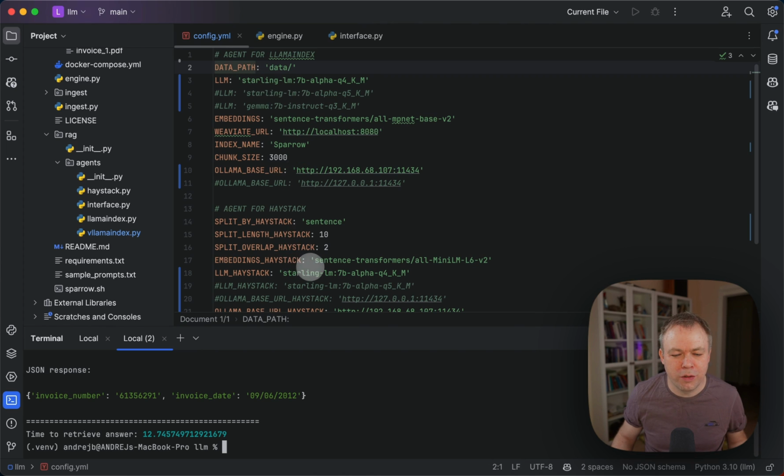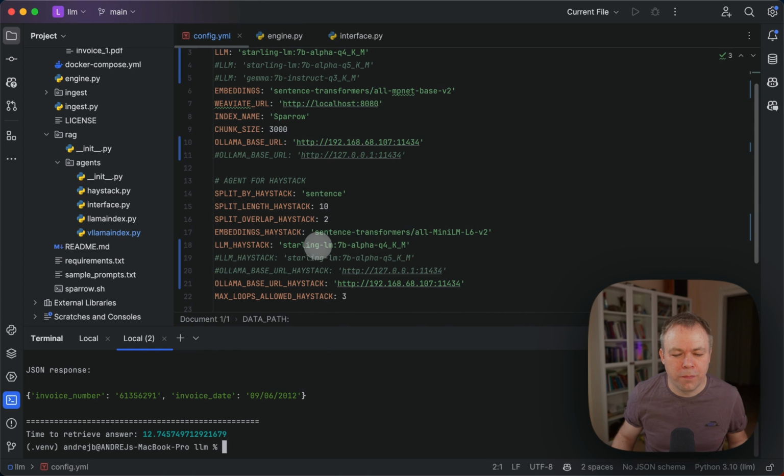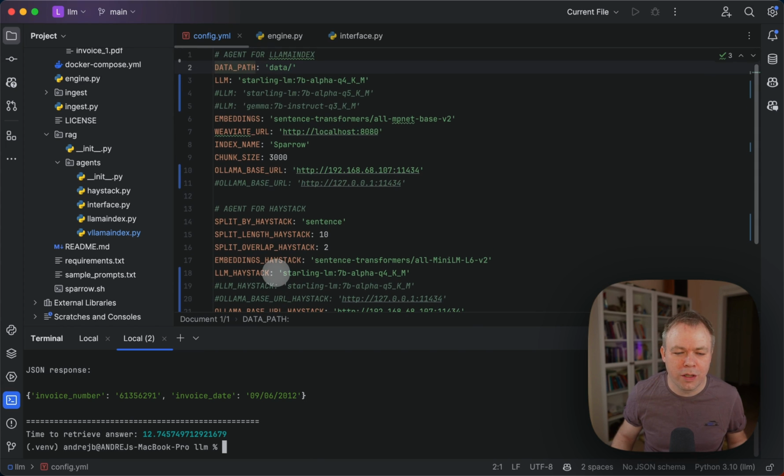In this case, for example, we are using the same LLM for both. Starling LLM is being used for both agents, for Haystack and for Llama index, and then some other parameters, like this specific Haystack parameter, split length and split overlap, for example, or max loops allowed for Haystack. So those are specific for this agent. And then there are certain parameters that are specific for Llama index, like the Weaviate URL, index name, chunk size, and maybe any other parameters if you would add in the future.